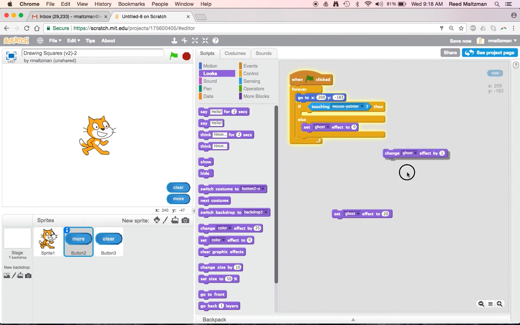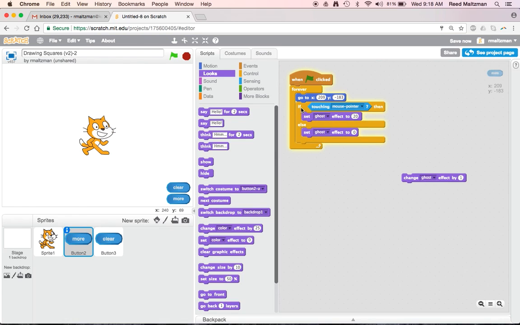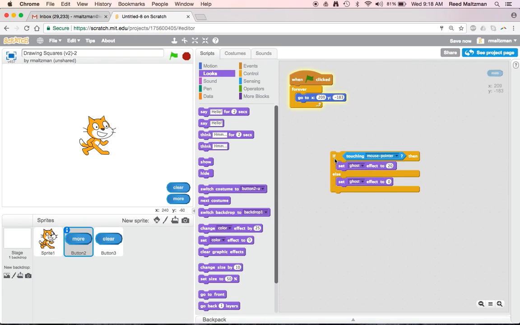So instead of using change, I'm going to use set. Now this block of code, this if statement, is really, I want this on the other button too. So I'm going to go ahead and duplicate this by right mouse clicking on that. Oops, didn't mean to do that. I want to duplicate this whole thing. So I'm going to right mouse click on this, duplicate. Now I've got two of them.